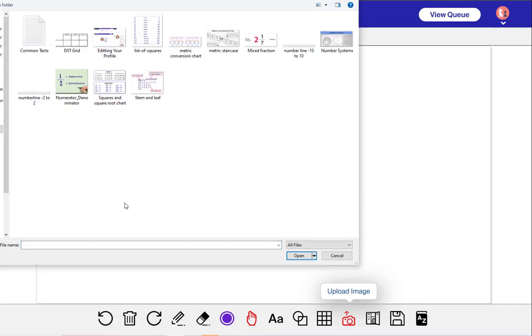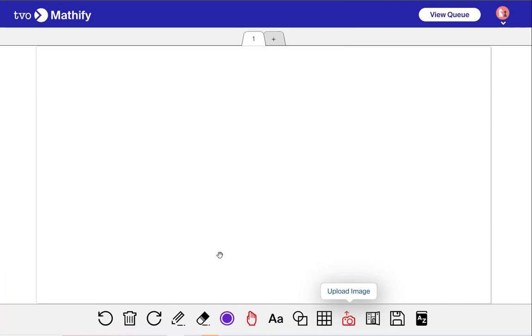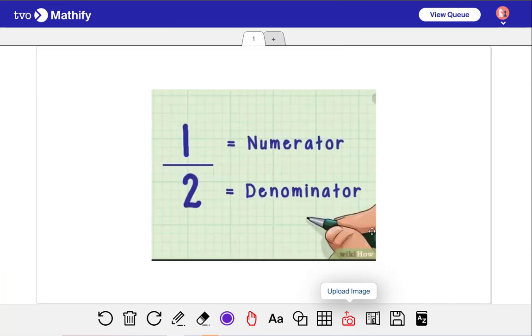Now, in this miscellaneous category, these are a whole bunch of images that, again, if you're talking about fractions or rational numbers, show what the numerator and denominator are, what's on the bottom.